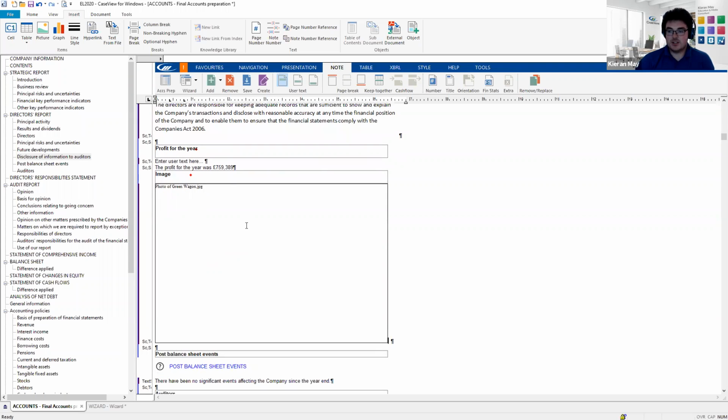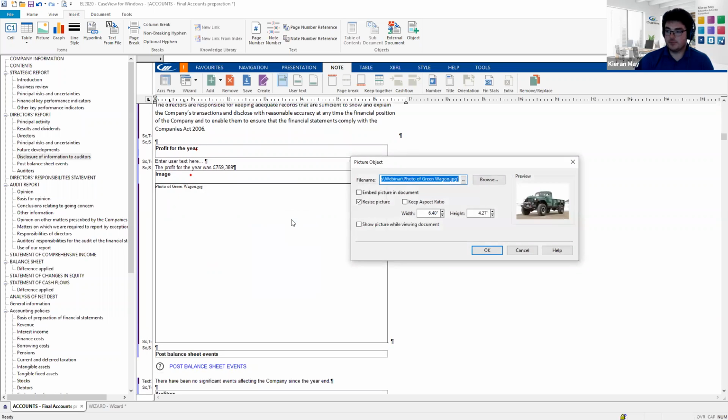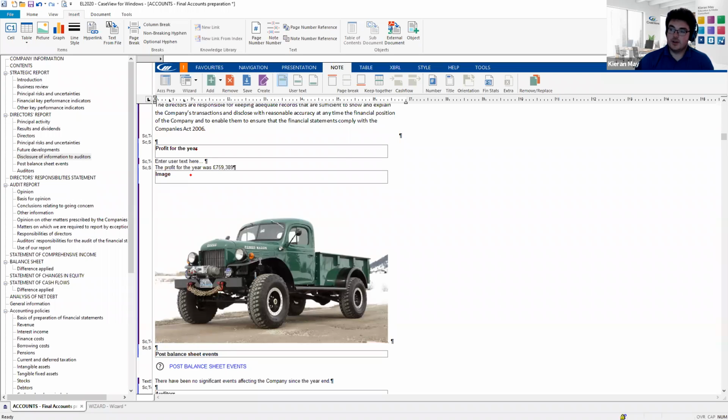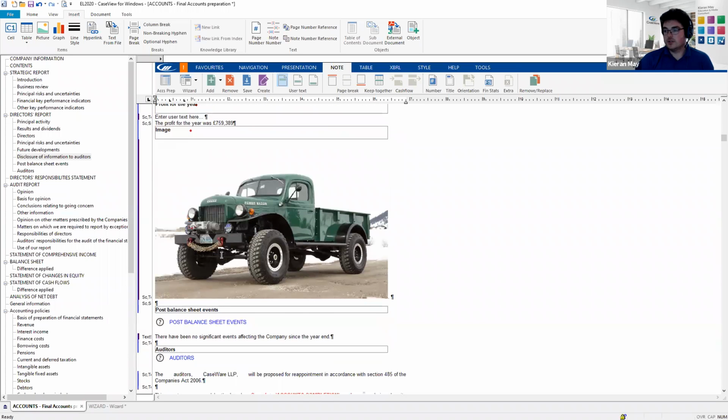Now, at the moment, it isn't showing a preview of this image, so it's just giving us the file name, photo of greenwagon.jpg. Obviously this will show when we go to print the accounts, but if you want it to show within form mode or enable editing mode, we right-click on the picture and go to Properties, and then tick the box at the bottom left-hand corner that says Show Picture whilst viewing the document. Tick the box and click OK, and there you'll see that picture is now inserted into the director's report. And obviously, if you wanted to insert any text above or below, you could absolutely do that. So that's inserting a picture.